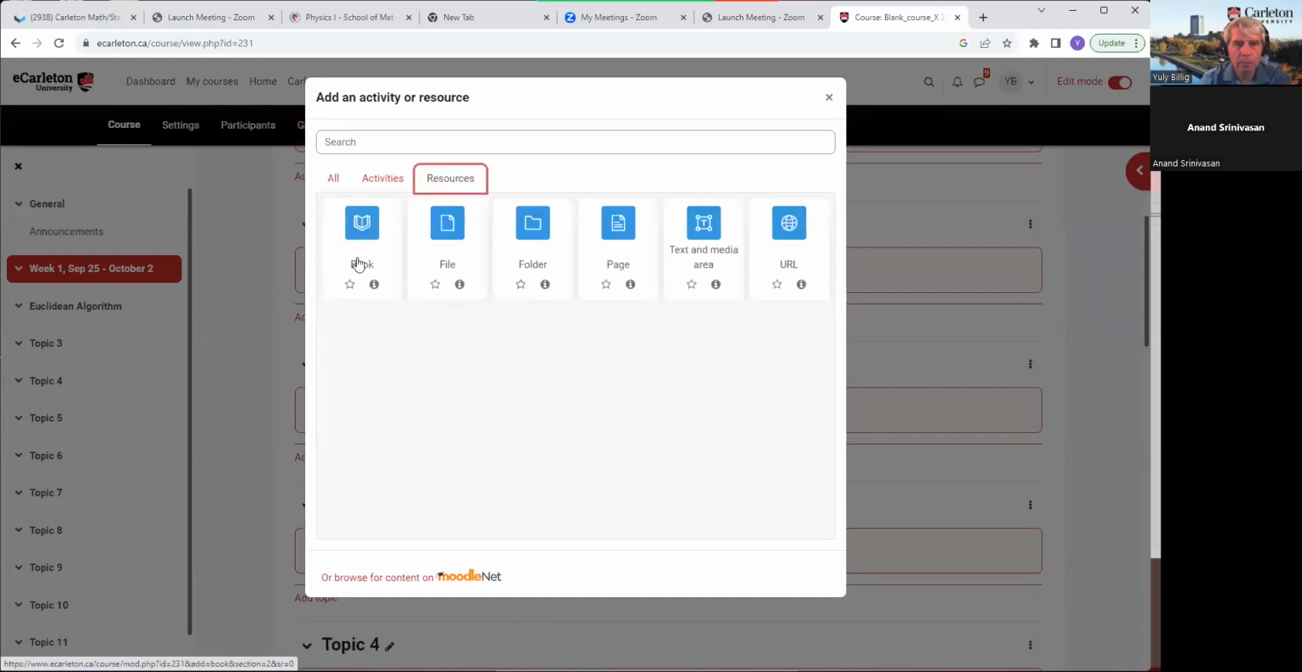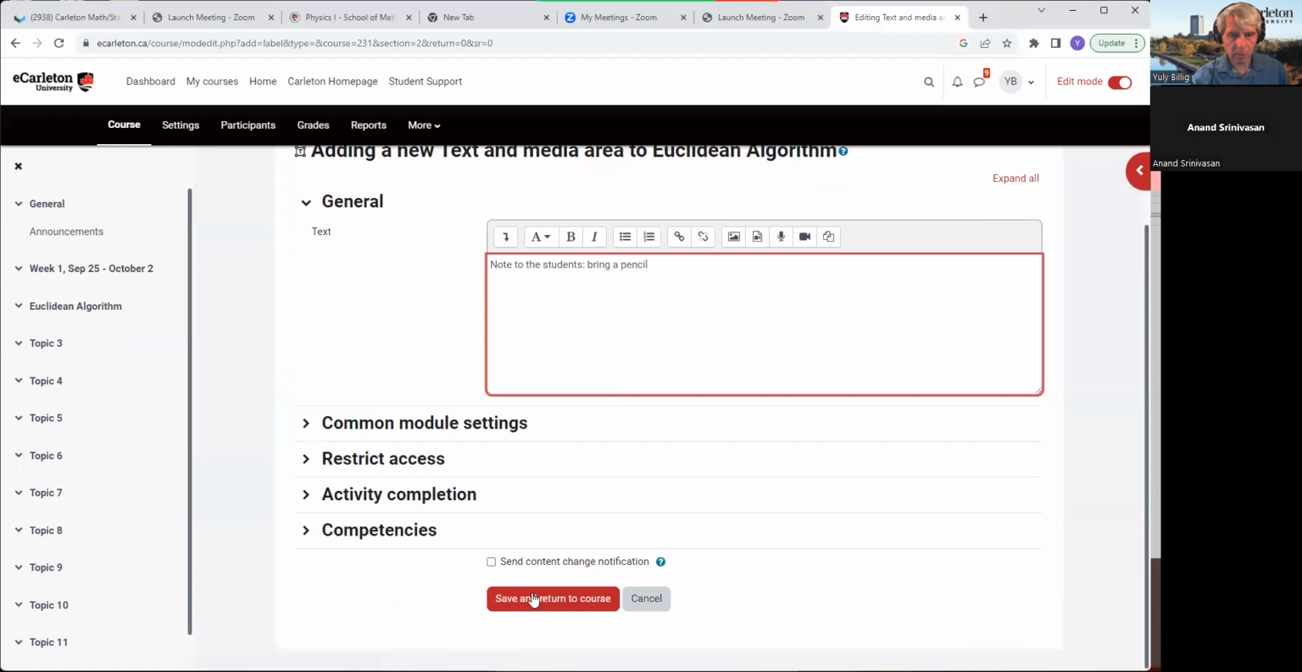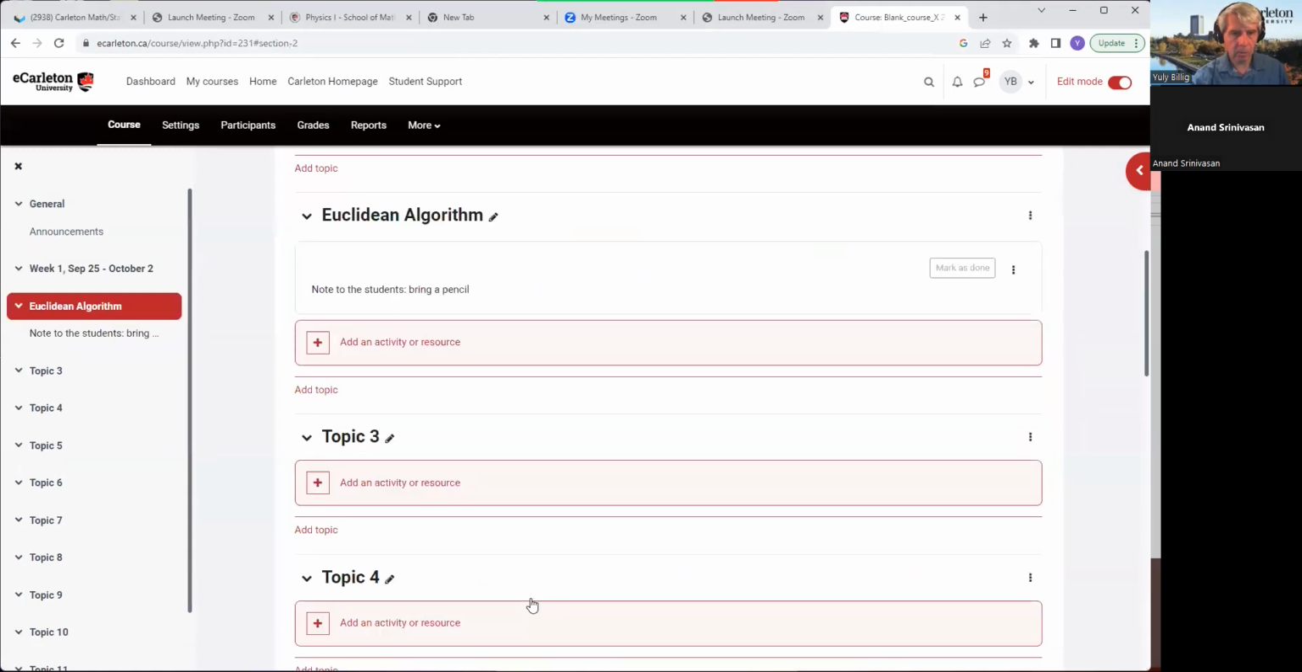Here we could put a book, file, folder, page, text, or URL. For example, if I just want to put a note, then I can put it as a text. So there will be a text box. I will write a note to the students, like bring a pencil. And then we just go save and return to course. And now we see that under Euclidean algorithm, we got this little note.